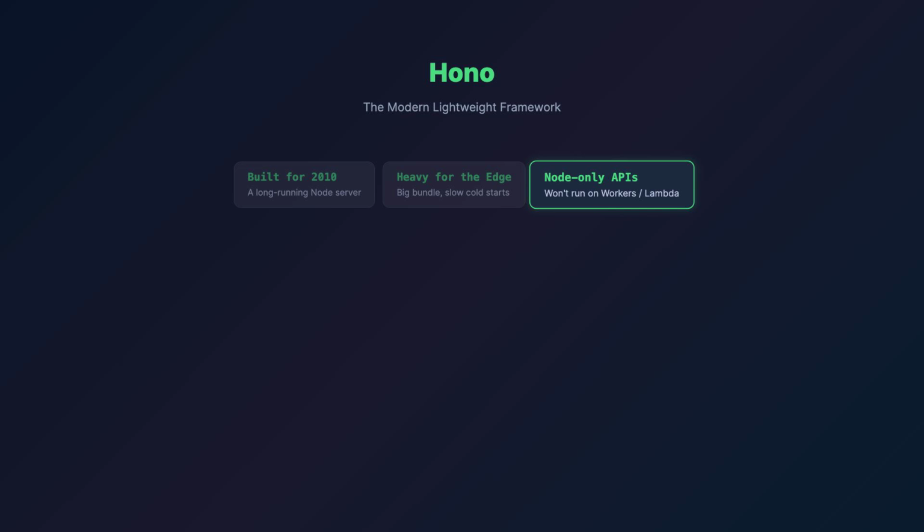Enter Hono. Hono is a small, fast, modern web framework that runs almost anywhere. It's built for the edge, it's TypeScript-first, and its API will feel instantly familiar if you know Express.